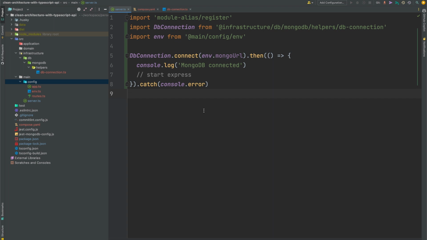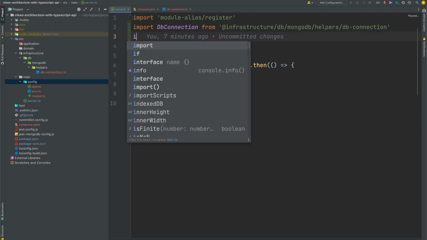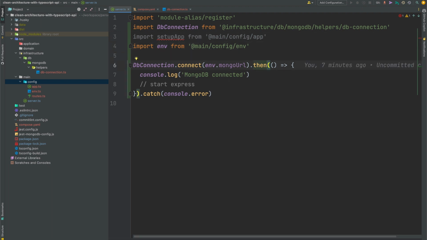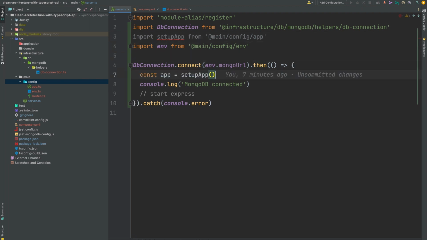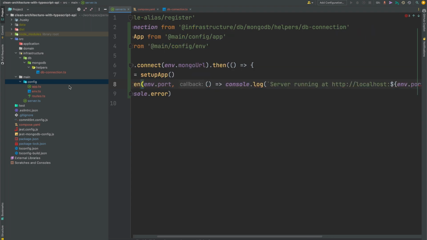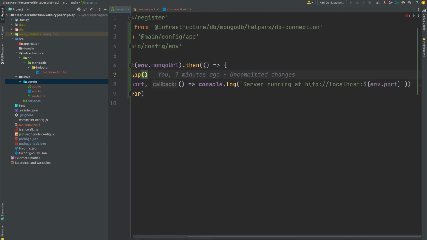And now in our server.js, we can call the setupApp, and here we can define our app. So now we can do app.listen, perfect, and then pass the port of our application, which is 3000, and then we can just log the information that the server is running.